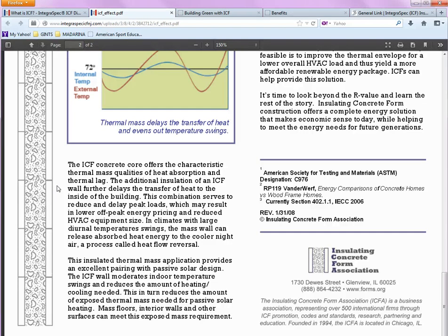This combination serves to reduce and delay peak loads, which may result in lower off-peak energy pricing and reduced HVAC equipment sizing. In climates with large daily temperature swings, the mass wall can release absorbed heat energy to the cooler night air, a process called heat flow reversal. This insulated thermal mass application provides an excellent pairing with passive solar design. The ICF wall moderates indoor temperature swings and reduces the amount of heating and cooling needed.